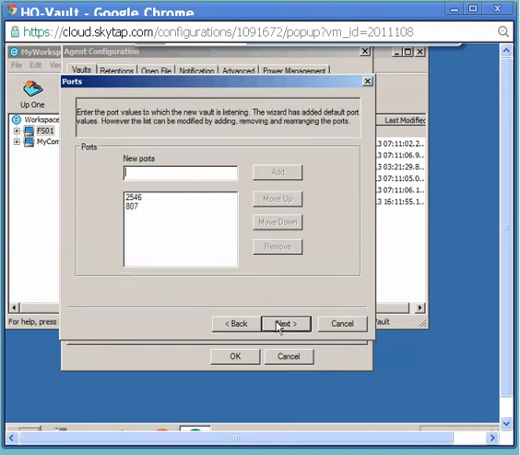The agent communicates with the Vault on the Vault's TCP port 2546. Port 807 is a legacy port that is no longer required for agent version 4 or higher. If there are firewalls between the agent and the Vault, they should be opened so that the agent can initiate the connection. The default port numbers are only changed in those rare circumstances where another application is already configured to use the same port number. Accept the defaults and click Next.